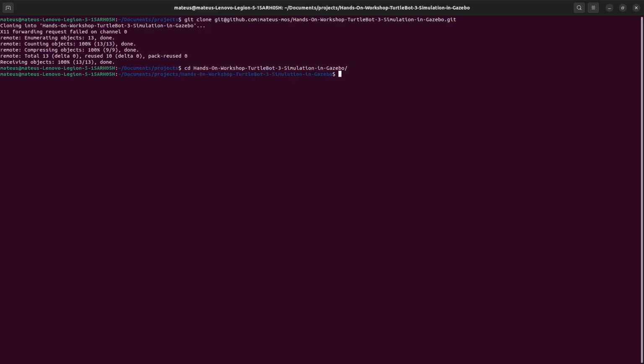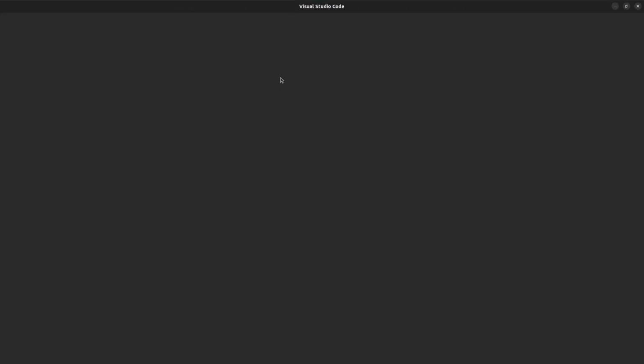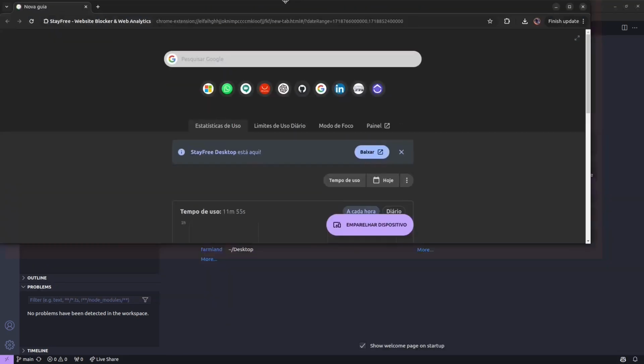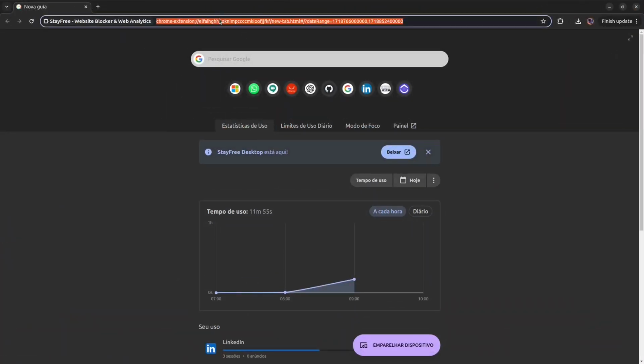So you need to go to the folder that you cloned. I'm using VS Code, so I use the command code dot to execute VS Code in this folder. Congratulations, you have cloned the basic structure for our project. Okay, the next step is to install Docker Engine on our computer.